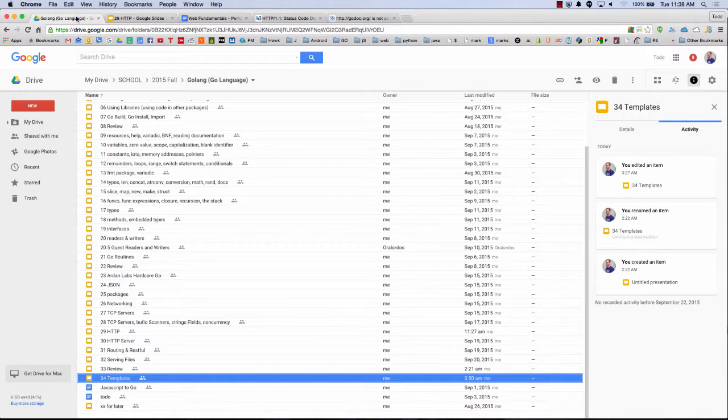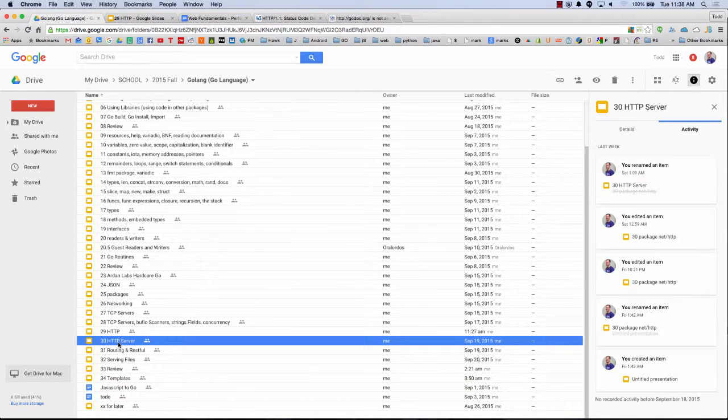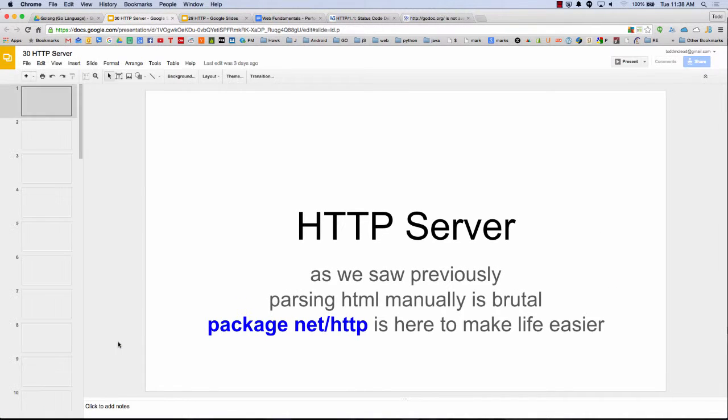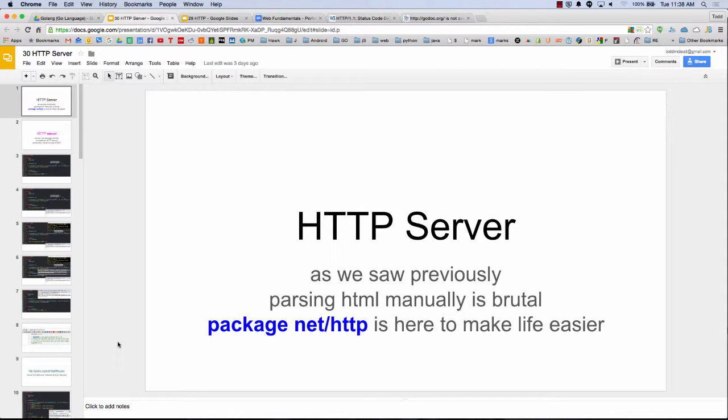So in the next video, we're going to look at using the standard library to do that, I hope. Yeah, as we saw previously, parsing HTTP manually is brutal. Package net/http is here to make life easier, so we'll take a look at that next.